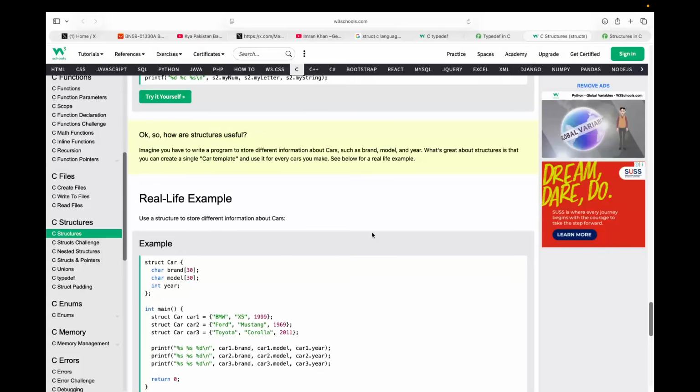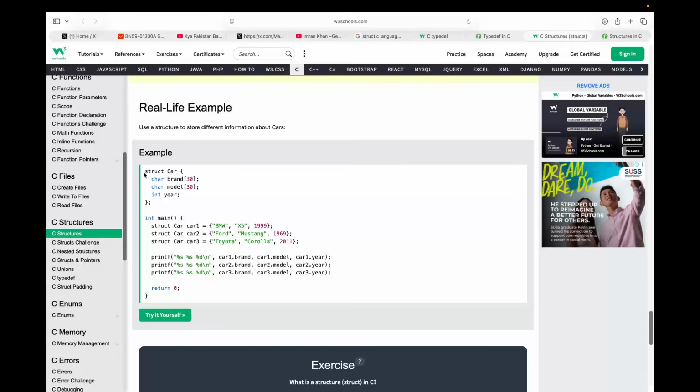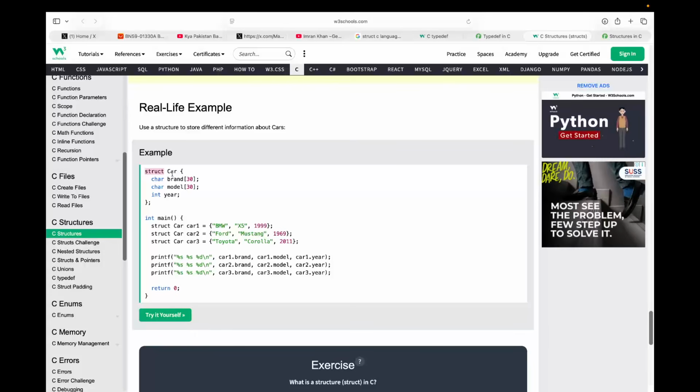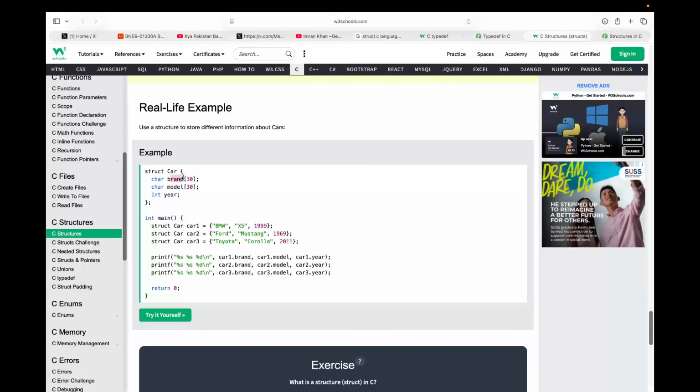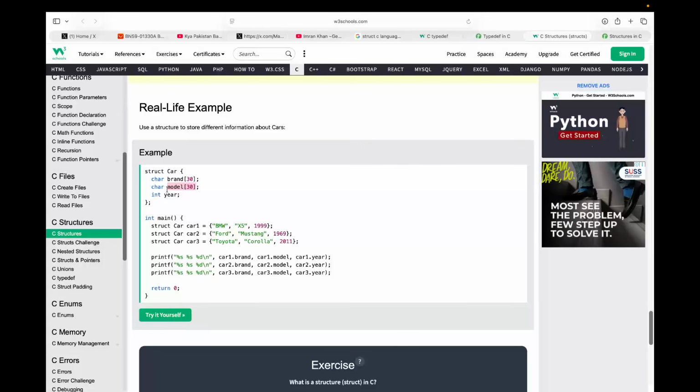Then let me give you a real life example, and this is very important. Here you have a structure outside the main function, car. A car can be of any brand, any model, any year. So here, this is the brand. Of course, the brand can be Toyota, Honda, Ford, General Electric, or whatever you can call it. And then the model, and of course the year, because every year there are new models coming out of each brand. Then an integer, the year in which it is coming out.